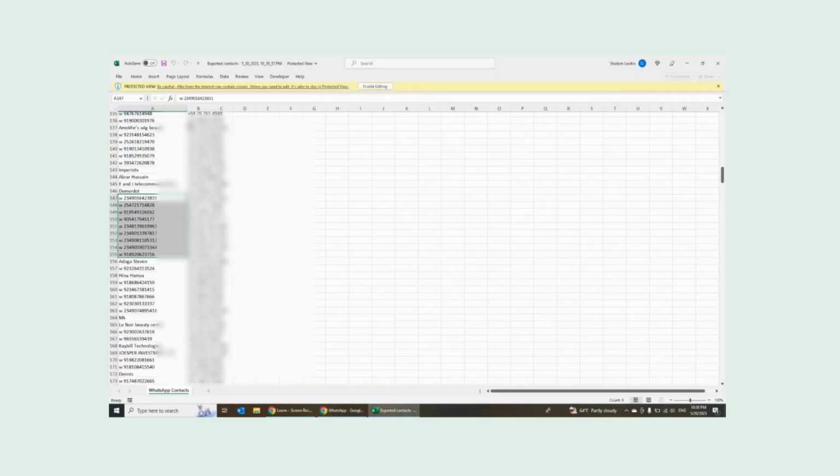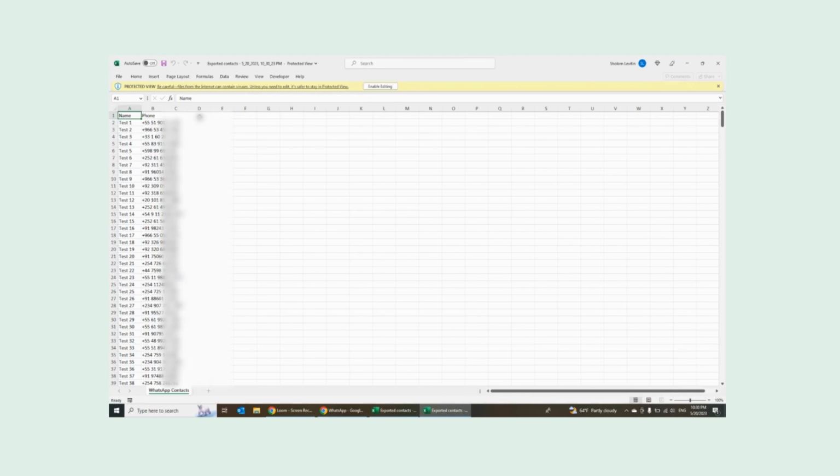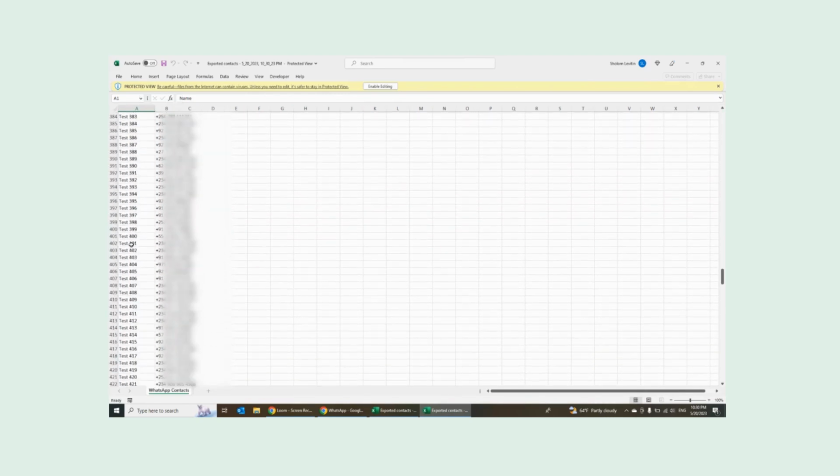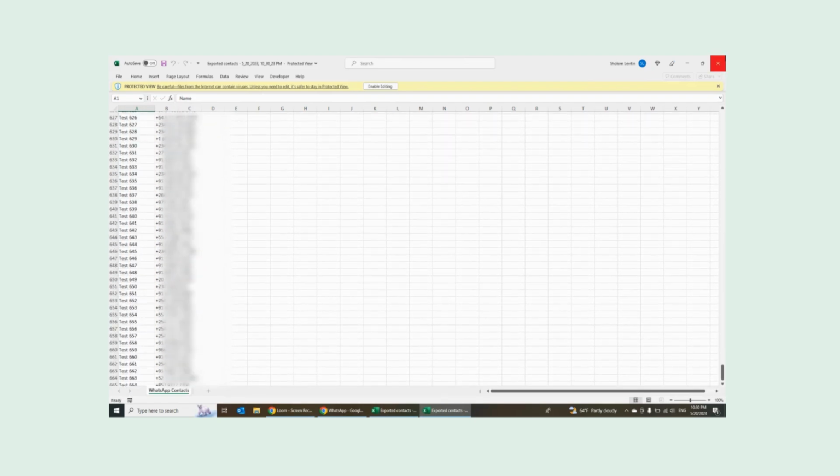Let's open it. Here's the new file. Every single one shows "test." It overrode all contacts. And there you go. They're all here.